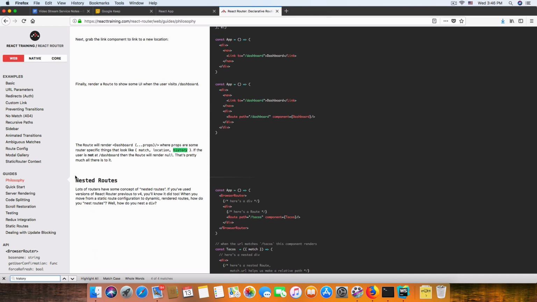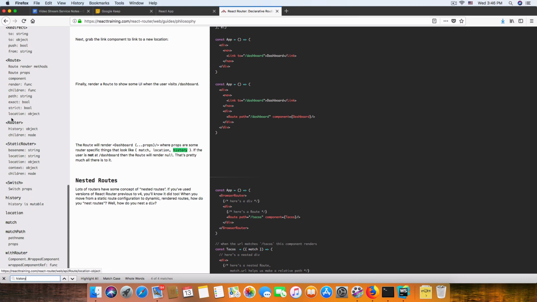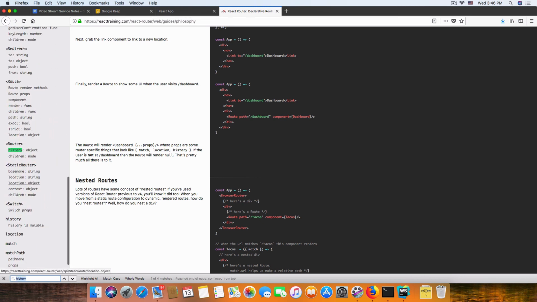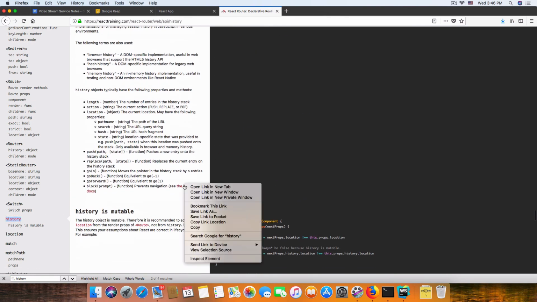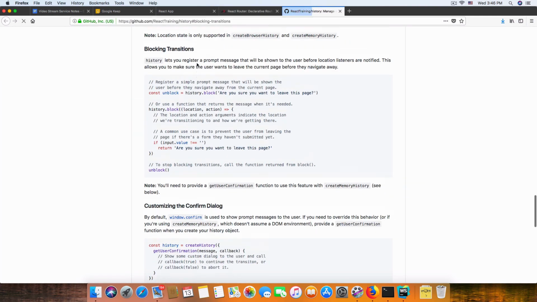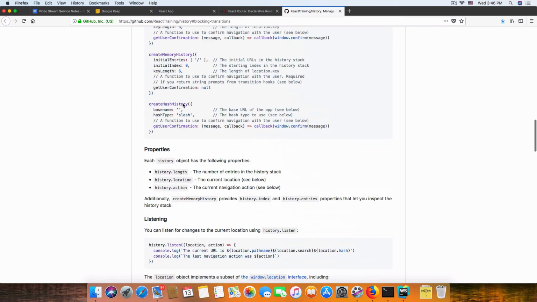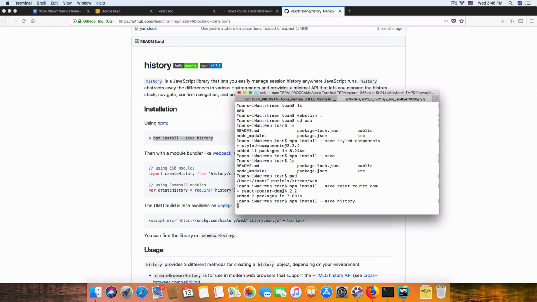And one more thing, I'm going to use history. Let's see the history documentation. Right, so we got history right here. History is actually a third-party module, so we need to install history. Let's do npm install history.